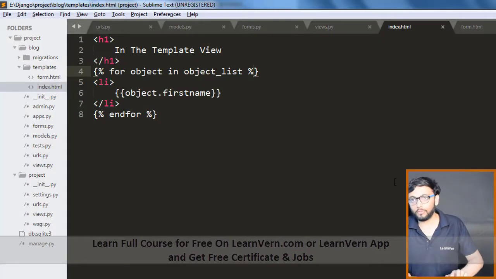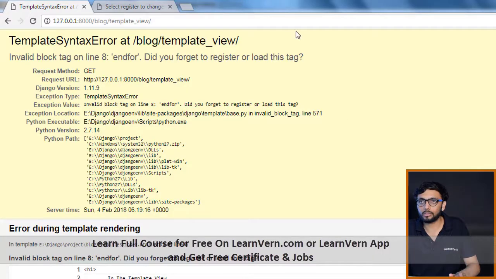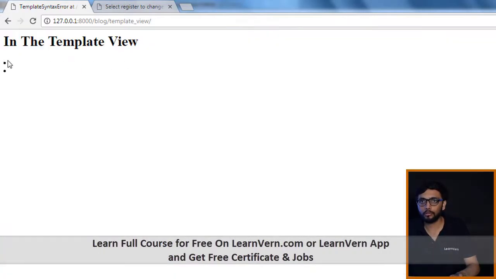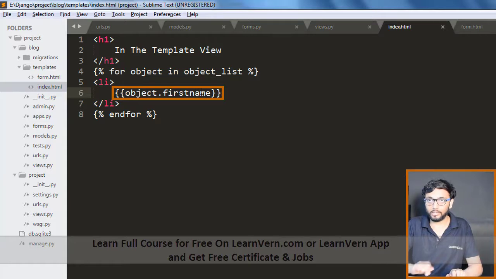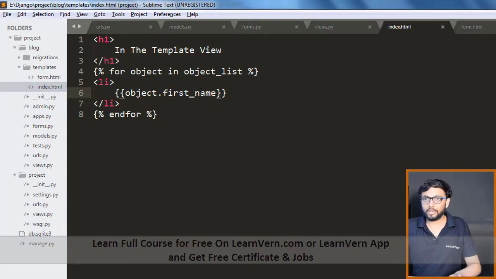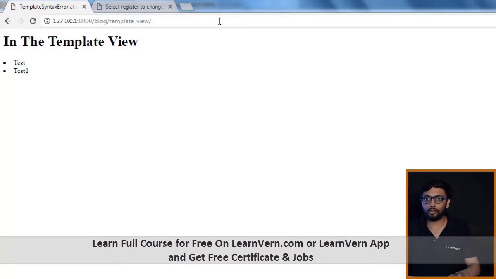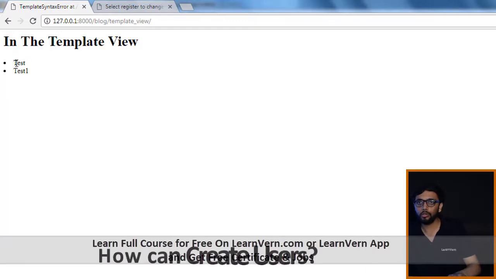So, we have forget the percentages and okay, let's once again check it. Okay, we haven't seen anything. Why? Just check it once. We declared wrong field name. So, just check it again and okay, cool. Test 1. Great. This is how we can create our users.